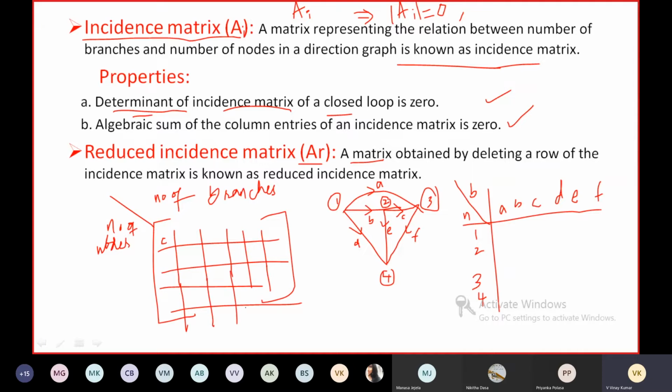This is the incidence matrix. By deleting a row of the incidence matrix we get the reduced incidence matrix. Normally we delete the row corresponding to the reference node. 4 is the reference node, right? We delete this row.